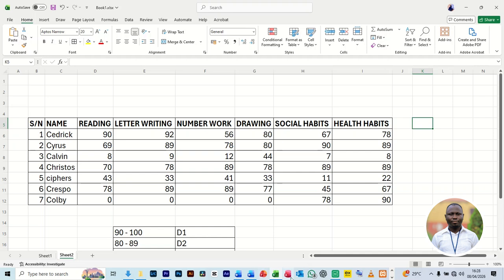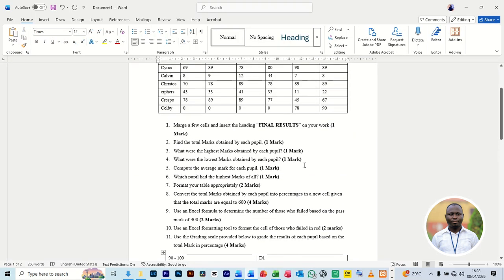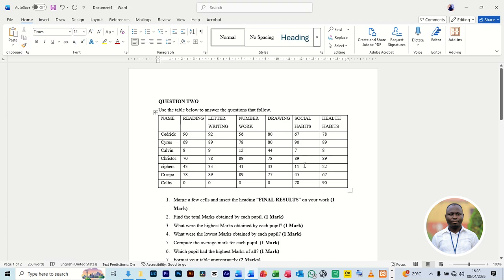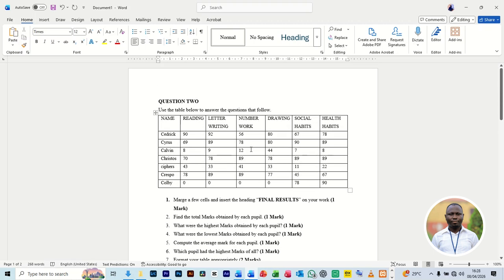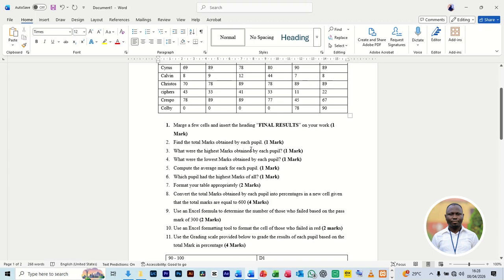When we open our Excel, of course, this is the information that we're dealing with. On the other side, we have a table. The question is saying use the table below to answer the questions that follow. We have name, then the subjects: reading, letter writing, number work, drawing, social habits, and health habits. Let's say it's for a primary or a nursery school. I think that's the nursery section, yeah. And we're supposed to compute this down in Excel based on the questions that are given to us, as you can see. The very first question is saying merge a few cells and then insert the heading final results.